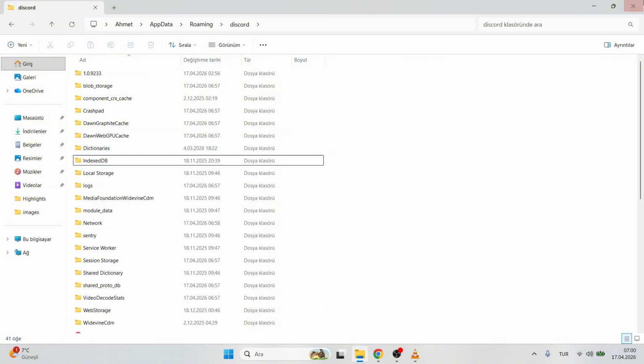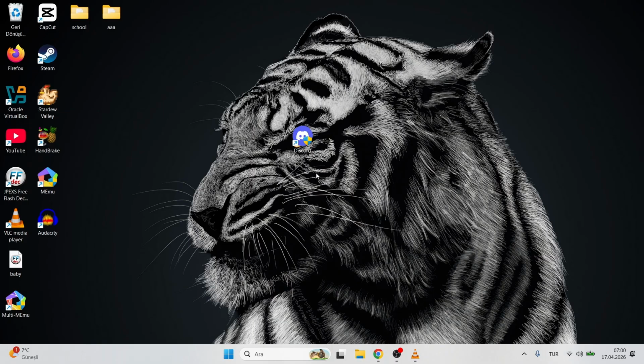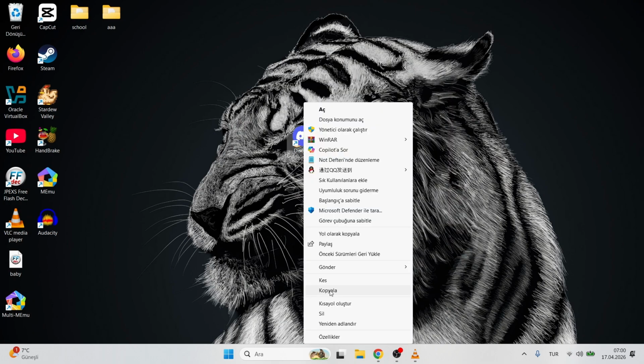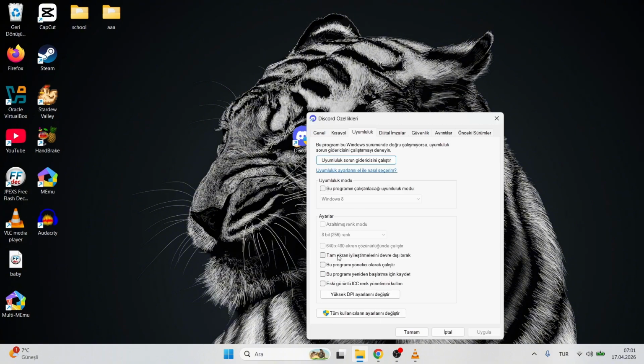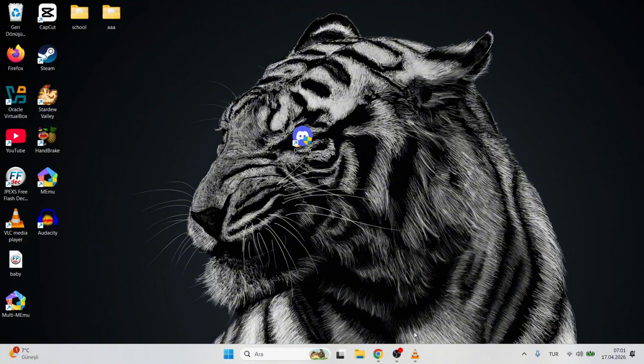If that doesn't fix it, try running Discord as an administrator. Go to your desktop, right-click the Discord shortcut, and select Properties. Under the Compatibility tab, check Disable Full Screen Optimizations and run this program as an administrator, then click Apply and OK. Still not working? Check for corrupted system files.